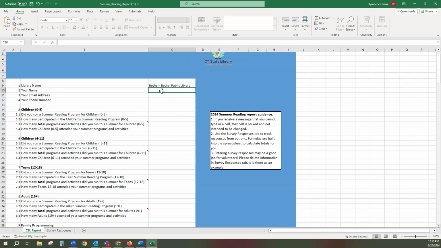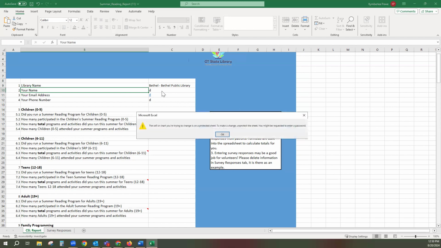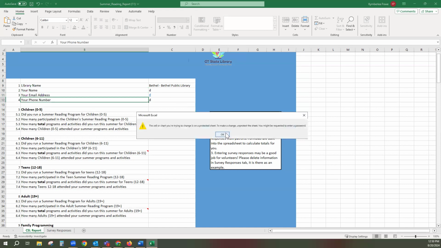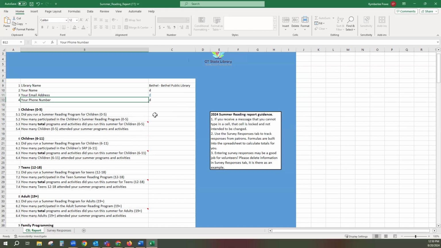I'm going to go through the cells and just type a random thing to show folks that these cells are unlocked because this is where we would like folks to type their information. Again, if you want to type your name over the your name question, it's not going to work. If you want to type your email over it, it's not going to work. If you want to type your phone number over it, it's also not going to work.